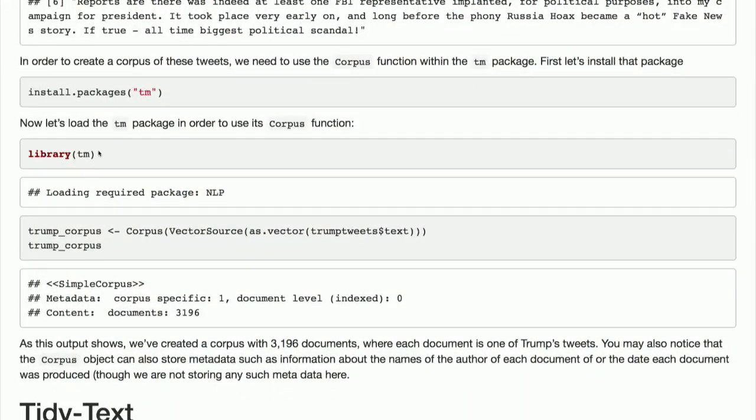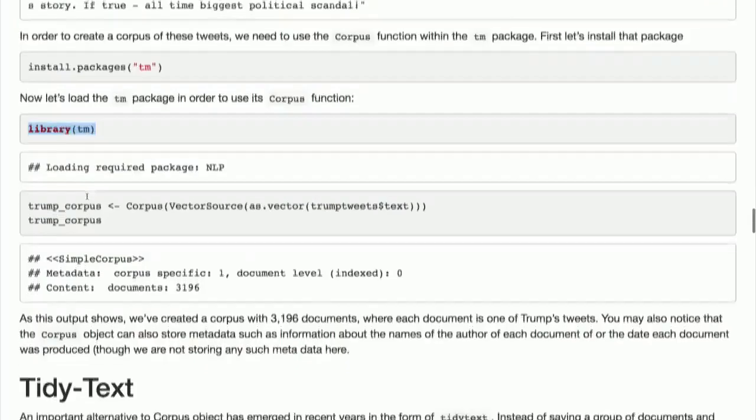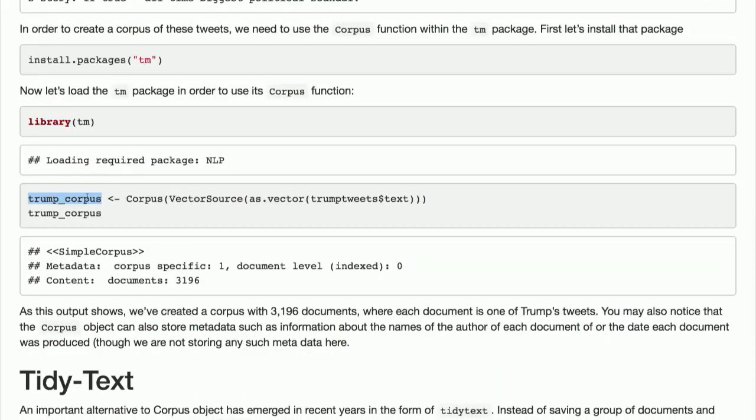Okay, so here we are. We've installed the TM package, and we need to load the package, of course. And then to create a corpus, which is, again, a data structure that we need to do things like topic modeling or even some more basic forms of text analysis, like dictionary-based analysis, we can use this corpus function within the text mining package.